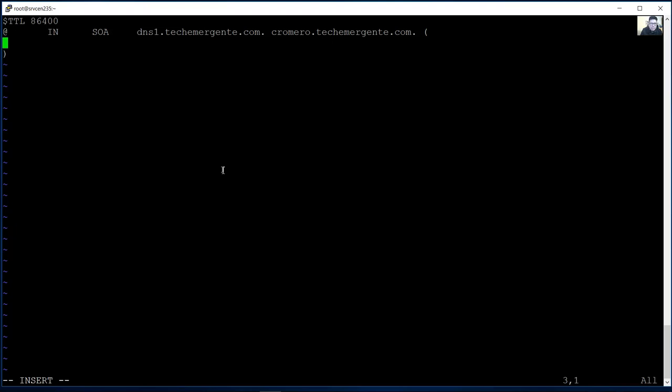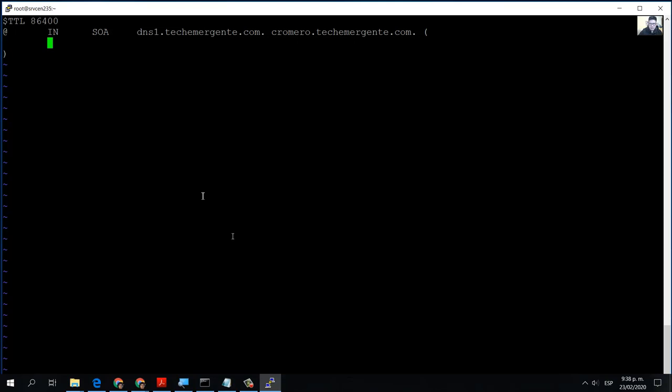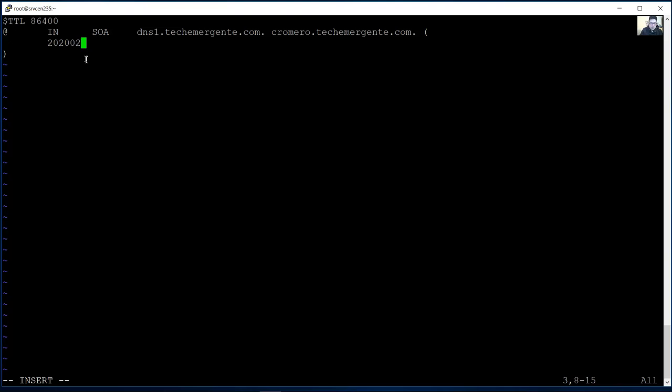Now add the serial number. The serial is only a series of numbers. Each time you modify this file, you need to change the serial number. I will use, for example, the date: 2020, February 23, and 01. Later, if you change this file, you need to change this serial.